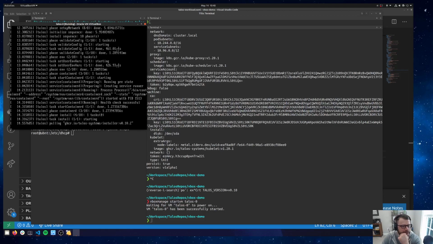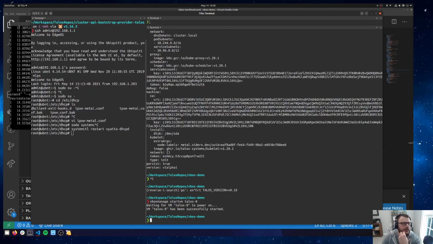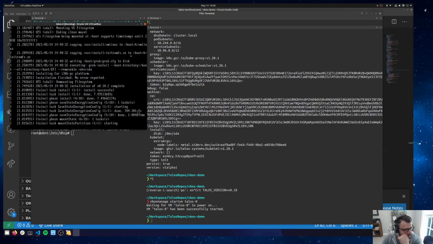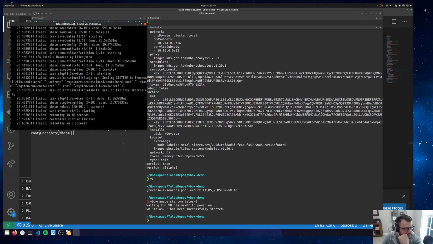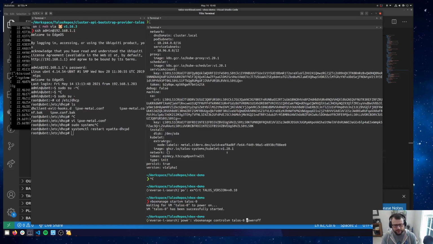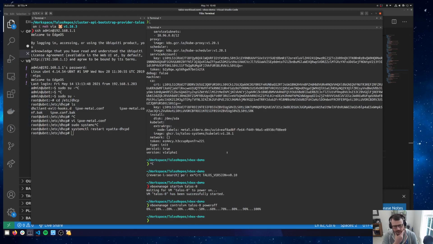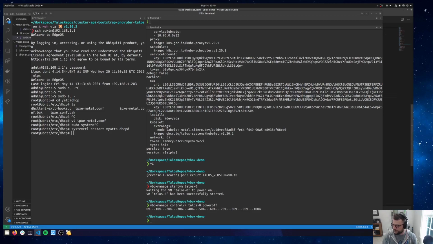So it validated its config. It's pulling down an installer, installing to disk, and it's now done. So we will power that thing off with Control VM again, and now we will update. Good grief! Let's see. My notes are now huge over here on the left.